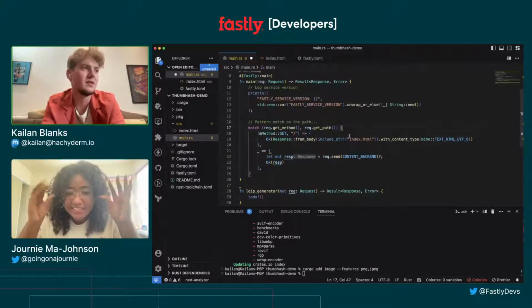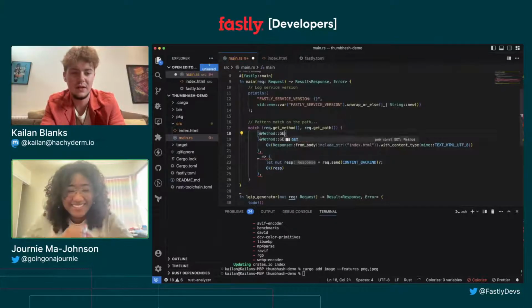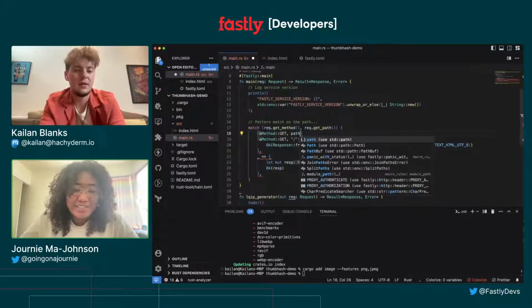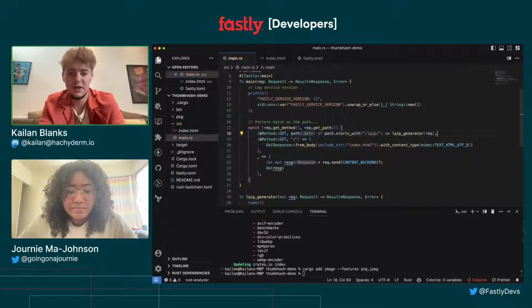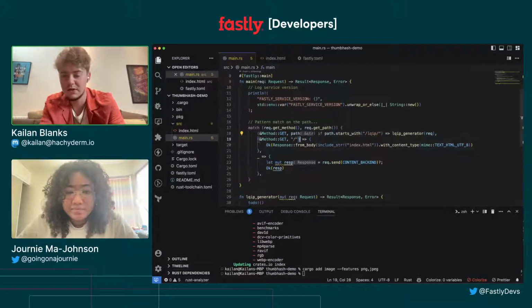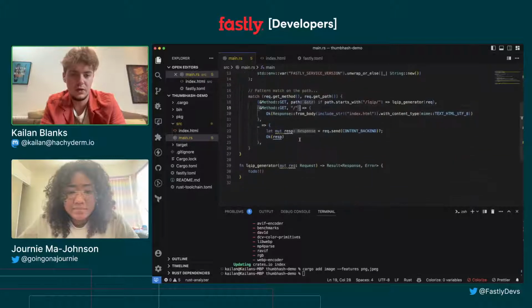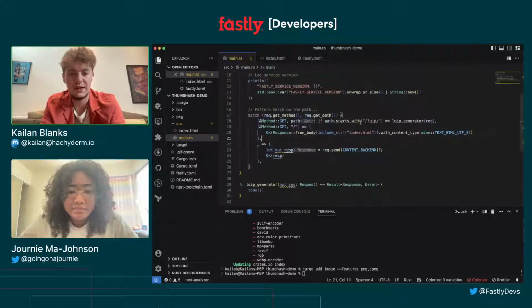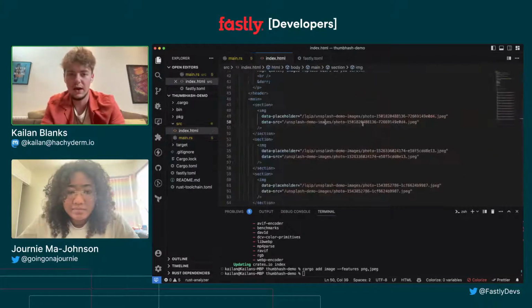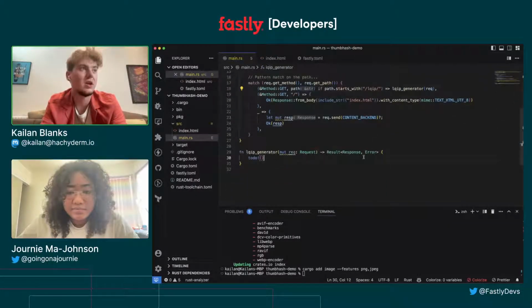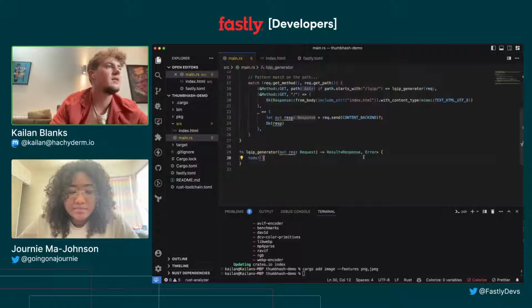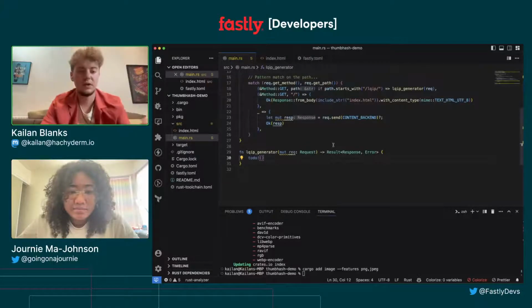The match clause, I do prefer that. The beauty of these is that you can chain an if statement onto the end of it. So it's really easy to match on prefixes rather than just an entire string. So if we receive a request now that starts with LQIP, like these ones here, then it's going to call the LQIP generator function. And inside of that function, we're going to do a few things.